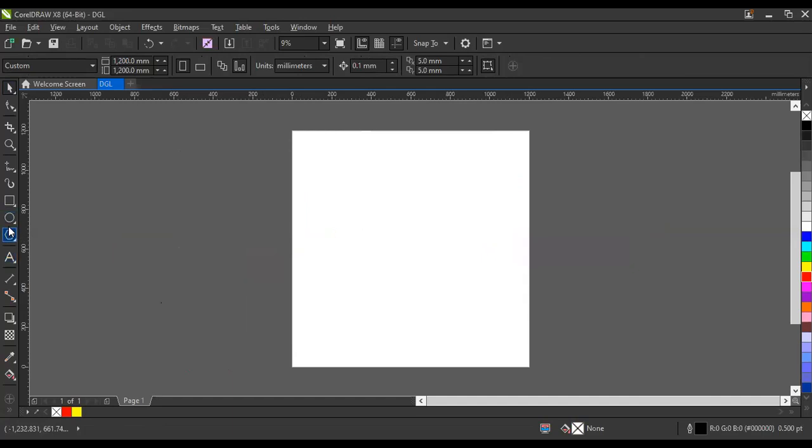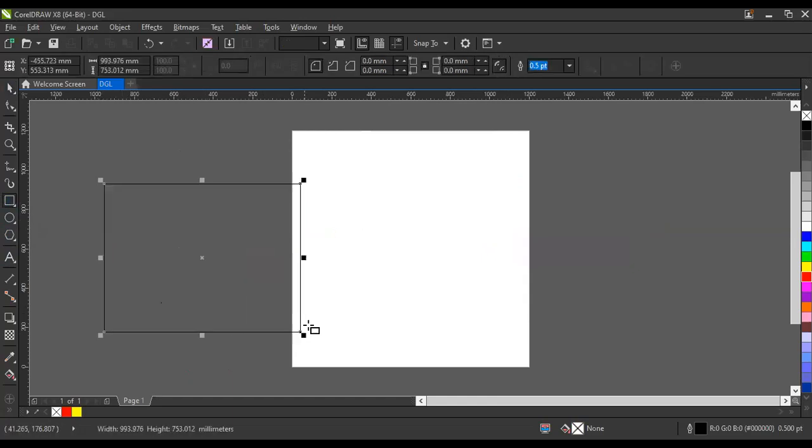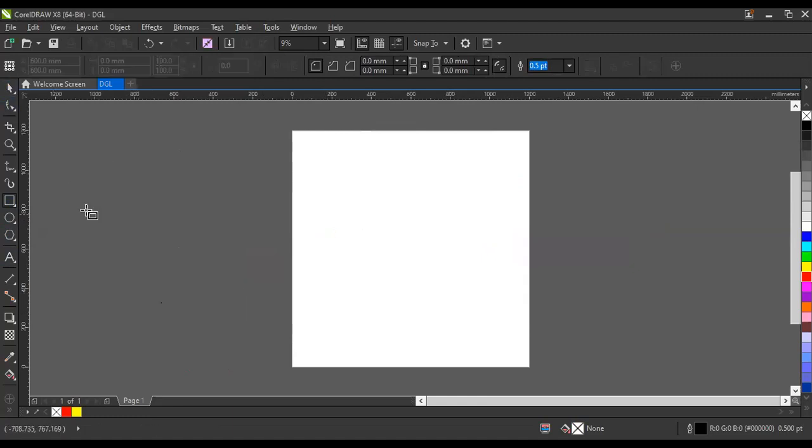Now, if you want to draw a perfect square. For example, if I come here and draw it like this, this is not really a perfect square. What do you do? When you click on the rectangle, you hold down Control and draw. It is different from when you draw without holding down Control.